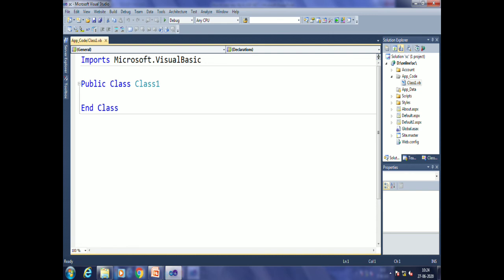So the answer is: the app underscore code folder is used to store class files and the app underscore data folder is used to store databases. Yes students, whatever our database file is, we have to keep it only within the app underscore data folder. Is it clear? App underscore code is used to store class files. App underscore data is used to store database files.